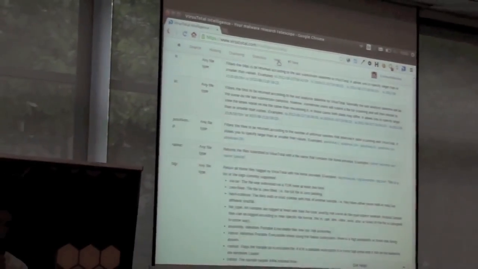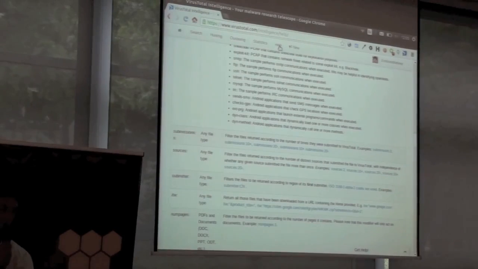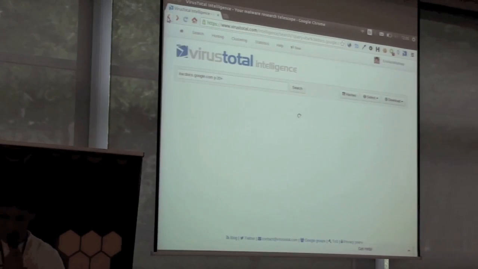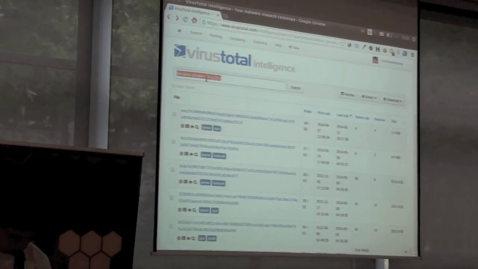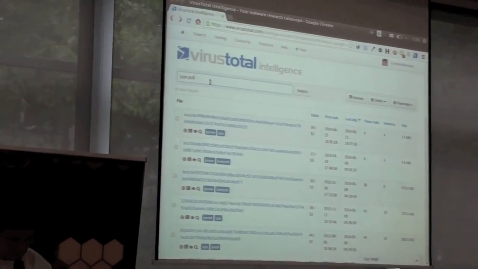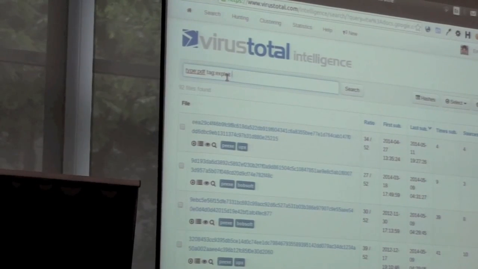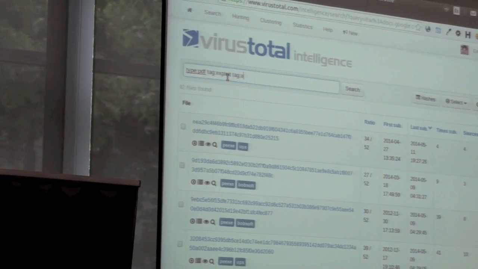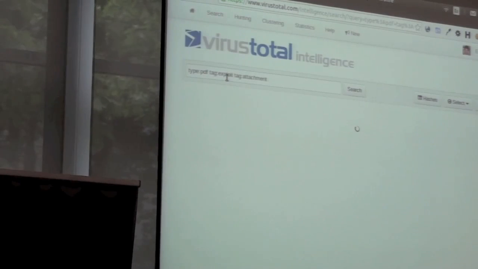You have stuff like the compilation timestamp I was mentioning, positives, the languages of the resources, tags that we develop, how many submissions the file has had to VirusTotal, et cetera, et cetera. So just one last example that's pretty interesting. You can also say stuff like, hey, tell me all those PDF files that have been tagged as exploits because some antivirus engine has said it's an exploit, and that have been seen in some email submitted to VirusTotal.